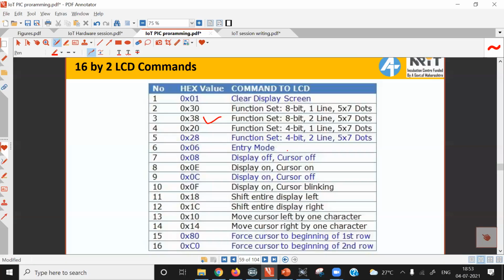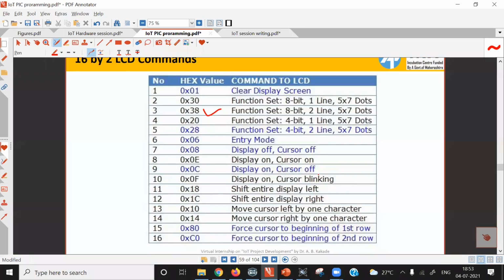0x06 is entry mode, auto increment mode. So whenever you write any character, automatically cursor will be incremented to next position. So the next character will be written to the next position in the LCD display. 0x08. If you issue this command, display will be switched off and cursor will be also switched off. 0x0e, display on, cursor on. 0x0c, display on, cursor off. So whether you want to keep the cursor on, that you can decide with the help of these commands. 0x0f, display on but cursor is blinking. So cursor will blink if you issue command 0x0f.